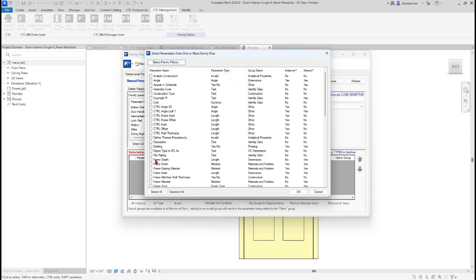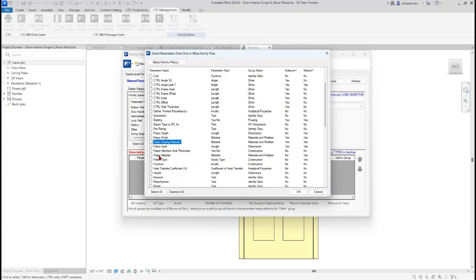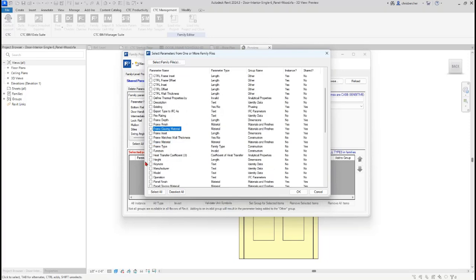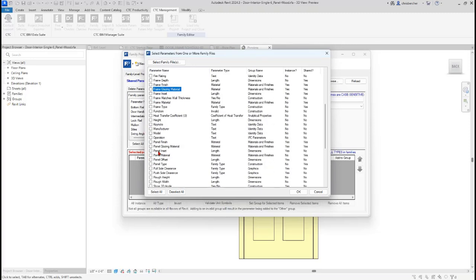What do I need? Here's my glazing material parameter. I got that. Here's material from before. We got that. But maybe I want to make sure that we're using the same height, width parameters. And you can add those in. Maybe I want to start incorporating some of the panel inset offsets, the panel type property.